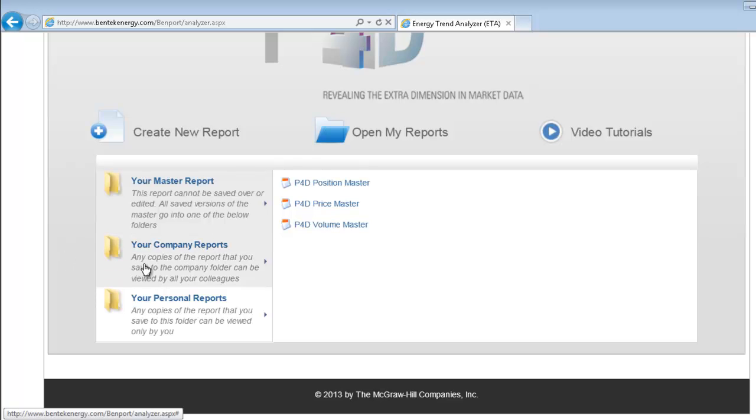Your company reports, however, are reports you or someone in your company has made and saved into this company folder for anyone inside of your institution to view. Those can be saved over or deleted. And finally, your personal reports are reports that only you can view from your login. And those also can be saved over or deleted.